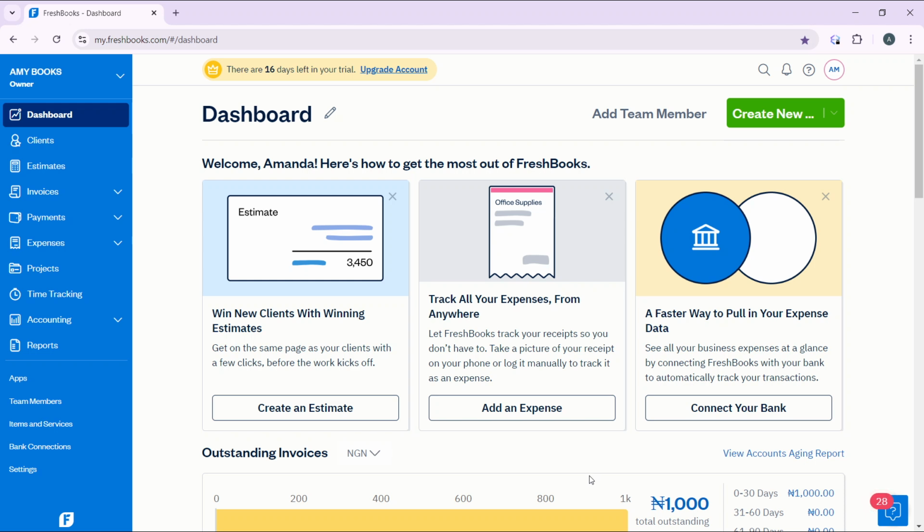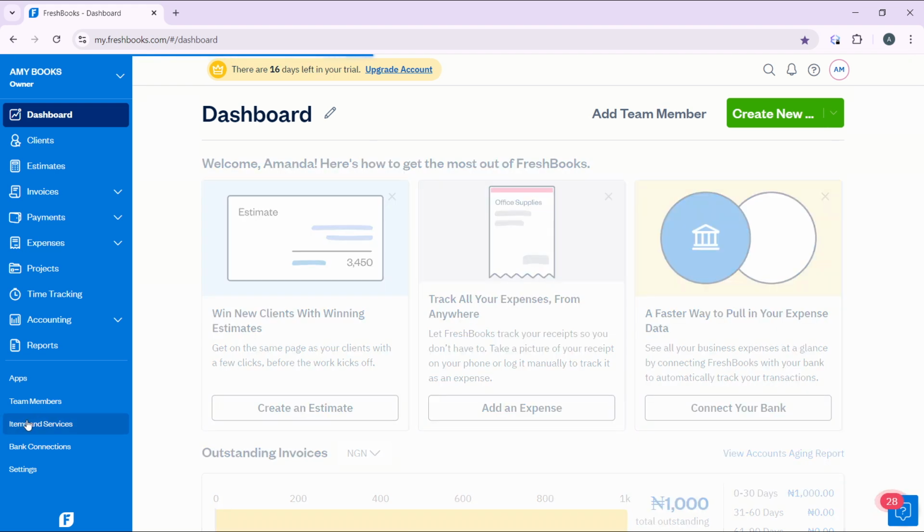So now that we're here, let's quickly hop into today's topic, and that is how to transfer data to FreshBooks. Now, I'd like you to head over to the left navigation panel of your screen where you have dashboard, clients, estimates, invoices, payments, expenses, projects, time tracking, accounting, and of course you have reports, apps, team members, items and services, bank connections, and settings. Go ahead and click on items and services.